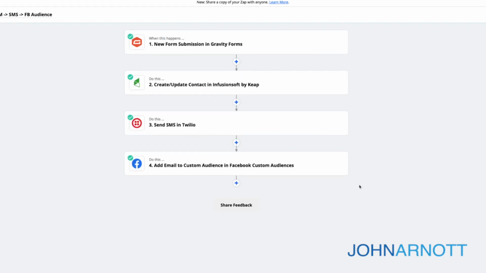So now I've created a Zap. I have a Gravity form. That Gravity form sends the contact into a CRM system. It then sends that contact a text message, and finally it adds that contact into a Facebook audience. All of this in one very simple thing called a Zap. I publish it, and as soon as I publish it, it's live. And that contact will move from the website into the CRM, get a text, and into my Facebook audience.